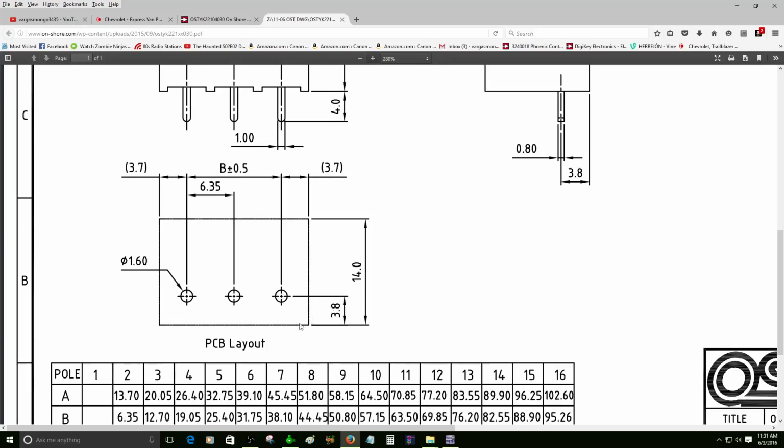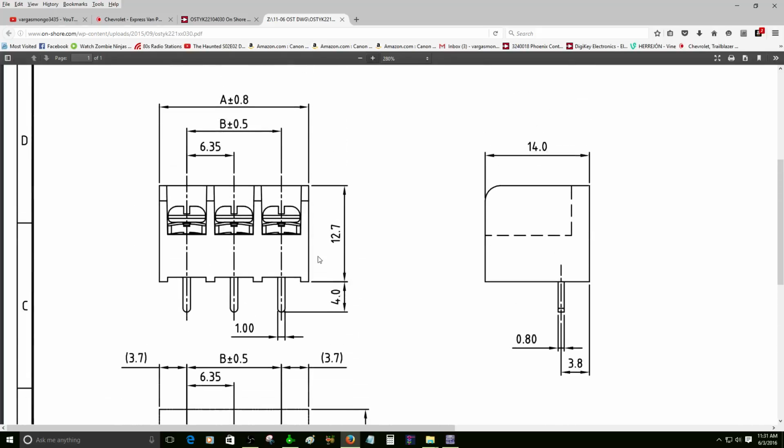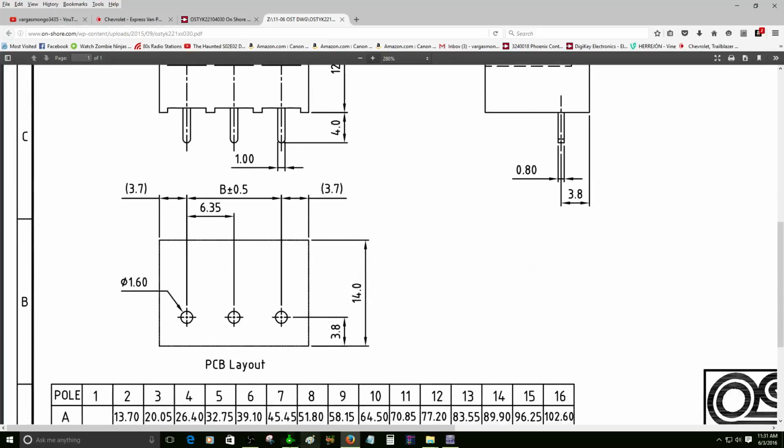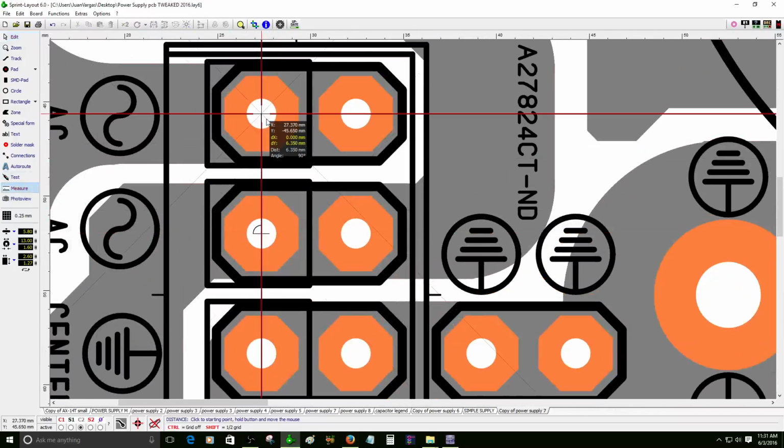We have 3.8 millimeters from the plastic to the area of the holes. It says the pitch distance between the holes is 6.35 millimeters. We have 14 millimeters for the size of this terminal plastic. And what else did I check here? All right, so we had 6.35 millimeters. So that's what I did. As you can see, we got 6.35 millimeters.